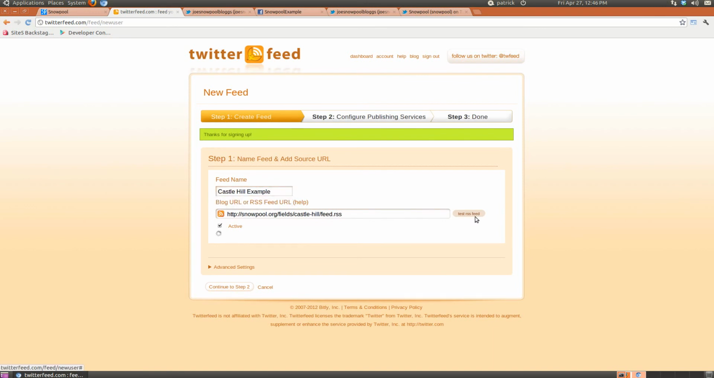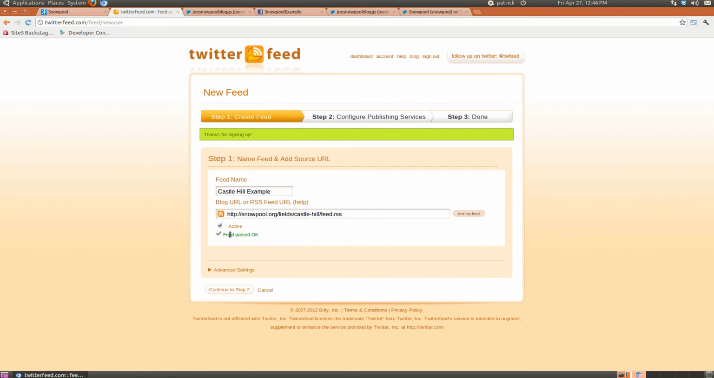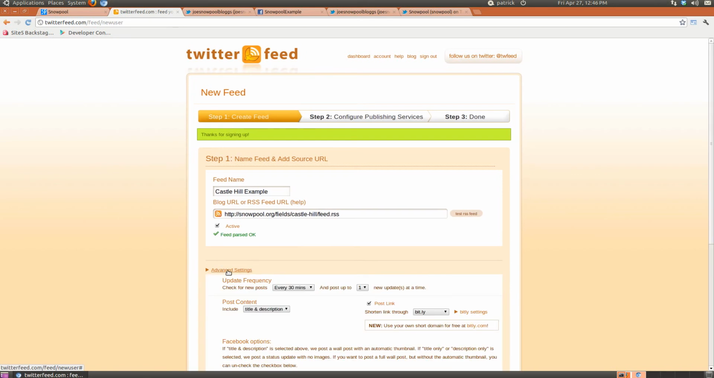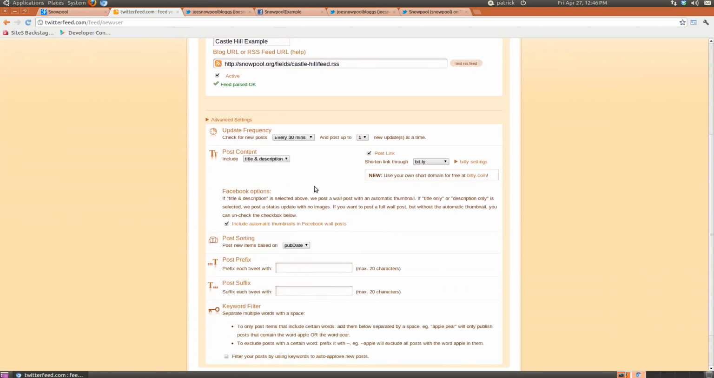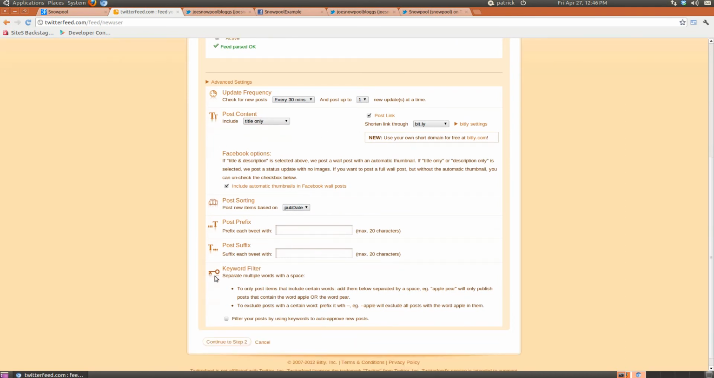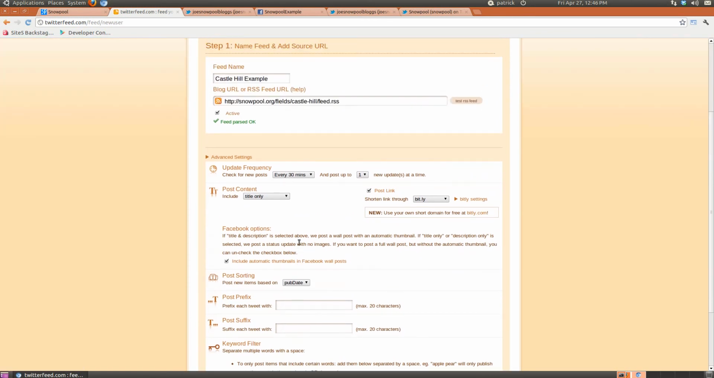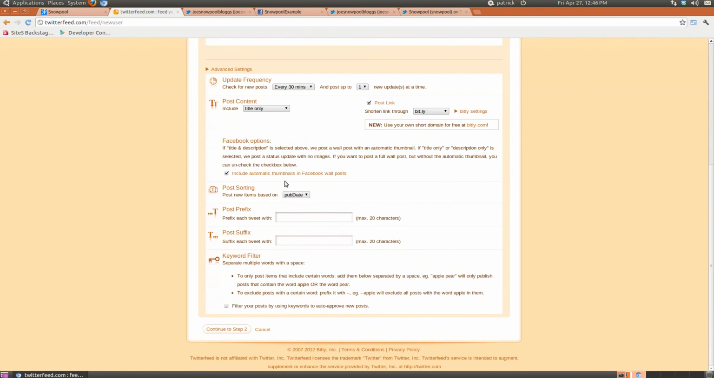So we can now test this RSS feed, and it'll say it's parsed OK, which means it's correctly formed. Now we have a look at the advanced settings. We're going to check every 30 minutes, and we're just going to post one update at a time. Change the title and description to title only. That's all we want, and the rest of it you can leave the same. So what we're doing here is we're saying how often we want to check this feed for new posts and how many we want to post.